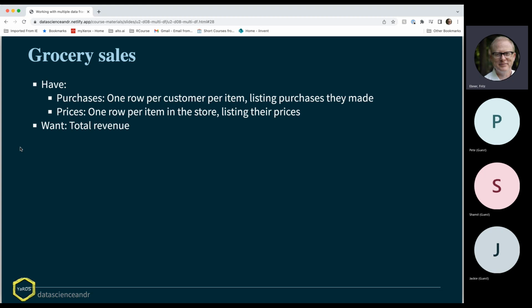I've got 2 data frames. I've got a purchases data frame, which is 1 row per customer per item. So every customer is going to have 1 row for every item that they have. And then there's a prices data frame that just says, for every item, what's the price? And I want to add it all up and tell me what the total amount of money spent was, which turns into the revenue for the grocery store.